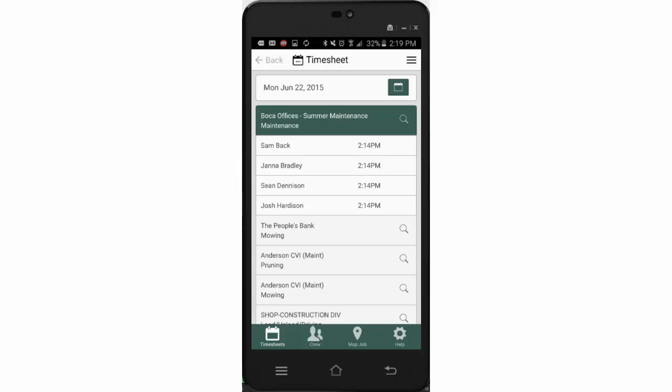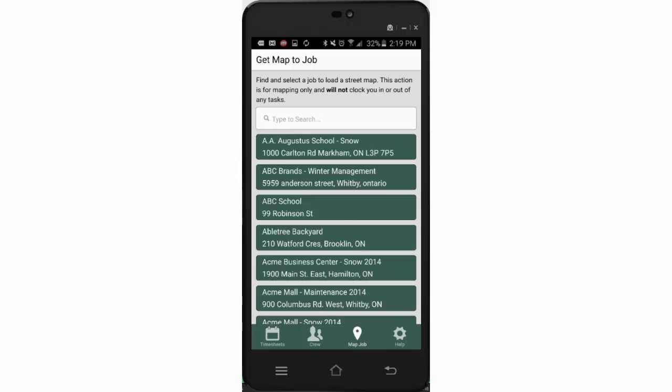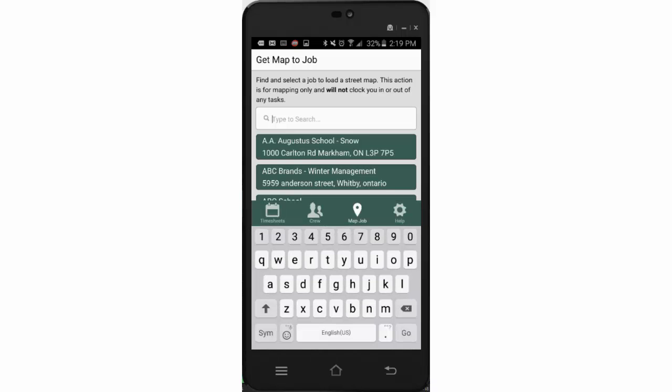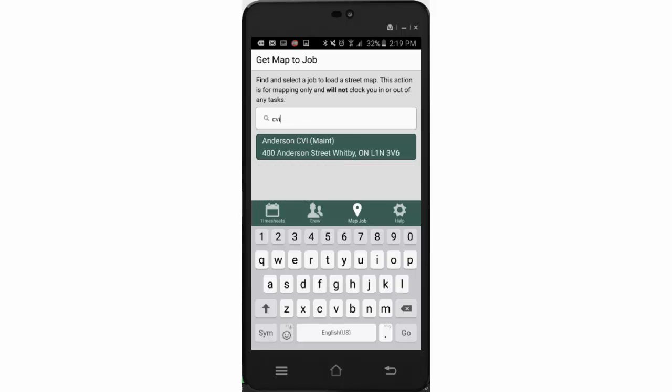One of the other things that you can do on your timesheet is find a job. So if you're looking for a job as an address, down at the bottom you can go Map Job. So I'm on the bottom row here and I'm going to click the Map Job icon. And that's going to open up a list of all your company jobs. So first of all, type the job that you're looking for. And it'll look for job name or address. And once you've found your job, just click it.